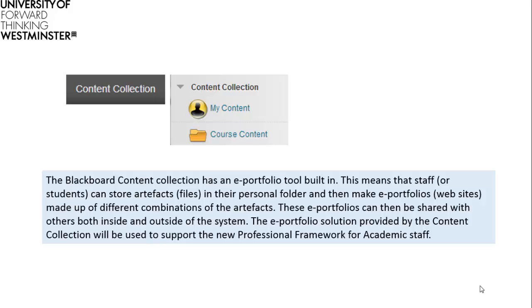The Blackboard Content Collection also has an e-portfolio tool built in. This means that staff or students can store artifacts, files, in their personal folder in the content collection, and then make e-portfolios, which are effectively websites, that are made up of different combinations of the artifacts. These e-portfolios can then be shared with others both inside and outside of the university. The e-portfolio solution provided by the content collection will be used in the future to support the new professional framework for academic staff.